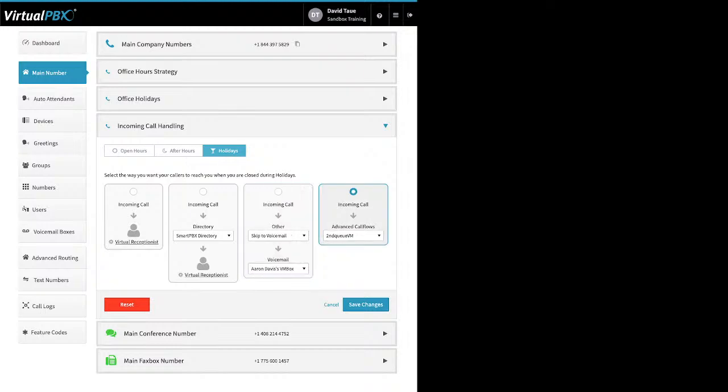Now, this fourth option only shows up if you have multiple auto attendants and at least one of them is available in main menu, or our services team created an advanced call flow for you. Otherwise, most of you will only have these first three options.